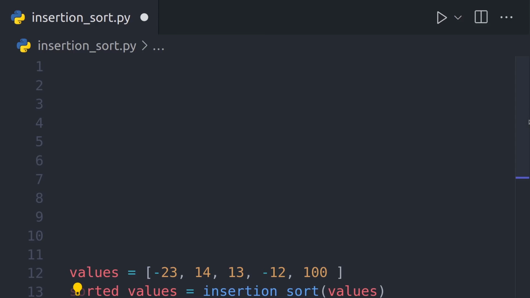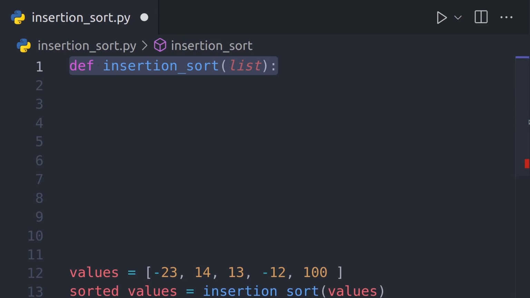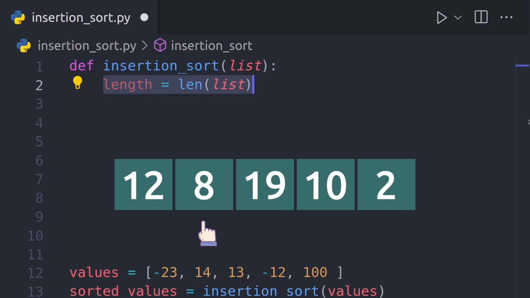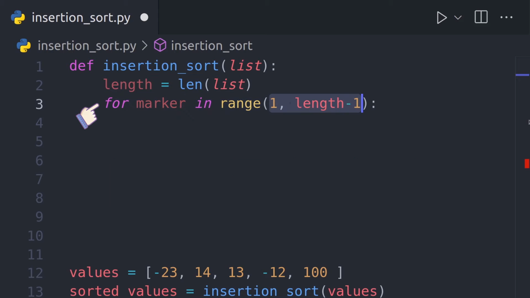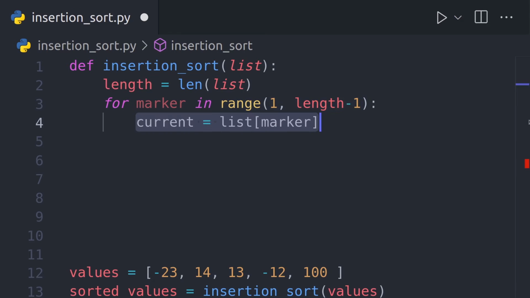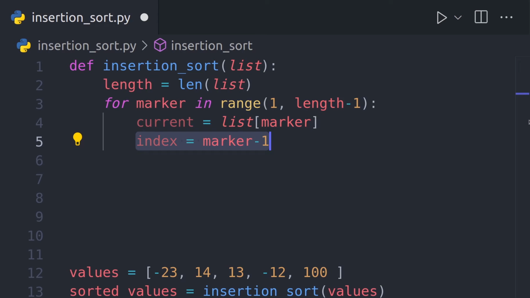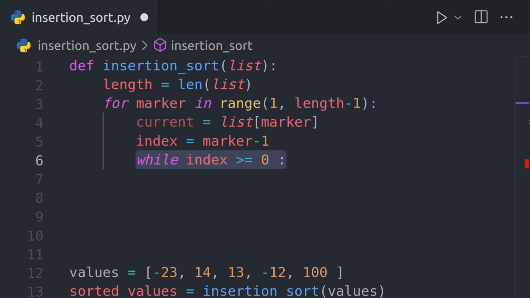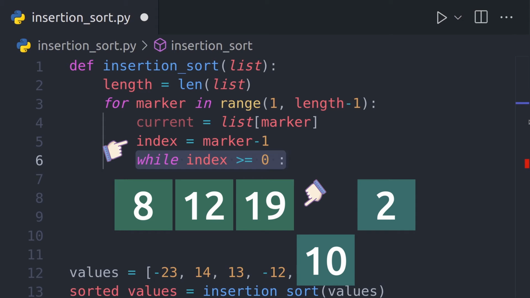Now, create a function that takes the unsorted array. Set the marker which will run from the second element till the last element. The item on the marker is our current item. Compare the current value with the previous values. Now, let me explain what it is doing here. The index is the previous element of the current element.